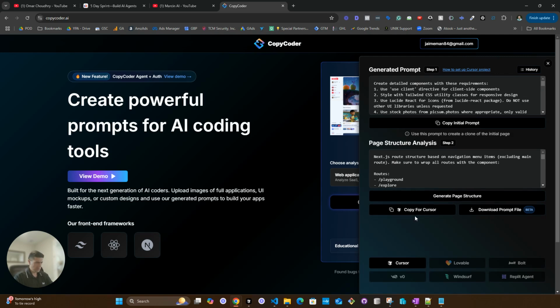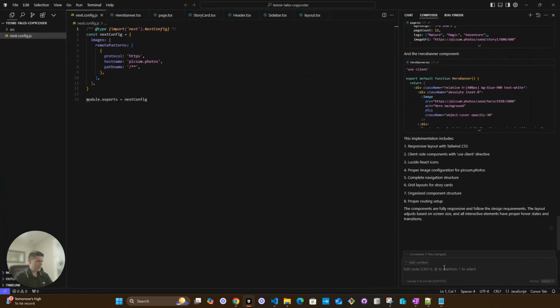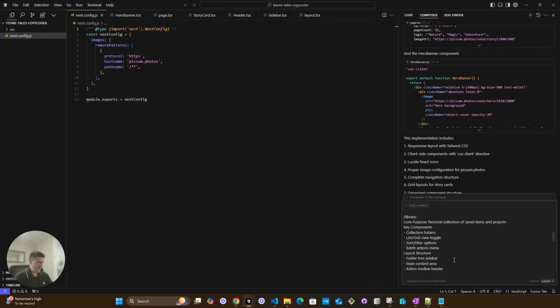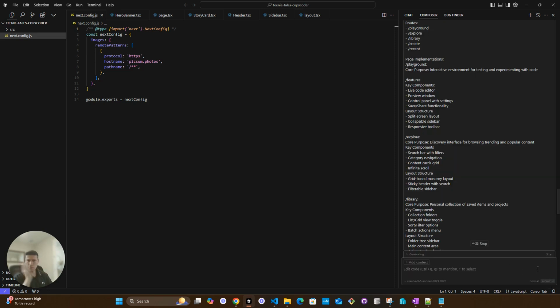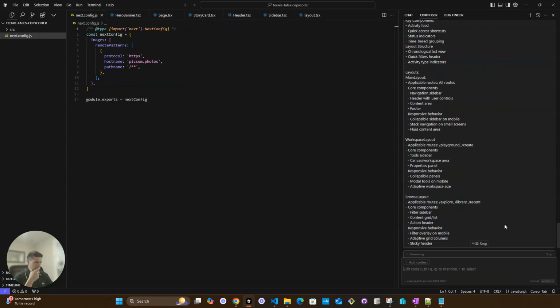Okay, so copy for Cursor. I guess generate. Okay, that's fine. So I'm going to go ahead and paste that. And it has the Next.js route structure based on navigation menu, routes, page implementation, features. So that's how it is structuring the folders, libraries, create, recent, layout, application routes, browse, etc. I don't want to bore you reading all this information, but that's pretty much what you will get by using CopyCoder and AI. So let's see what it does.